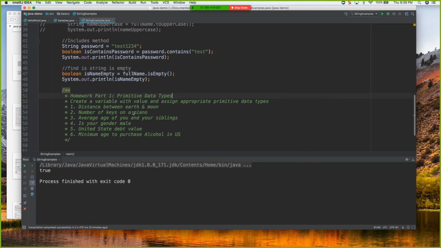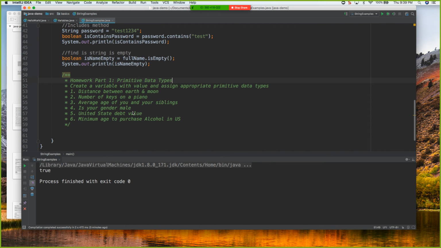So I want you to again reiterate the primitive stuff that we did in classwork. Go back again and find out the distance between Earth and Moon: what type of variable are you going to use? Number of keys on a piano: find out how many keys there are on a piano, so see which type of data you can use.